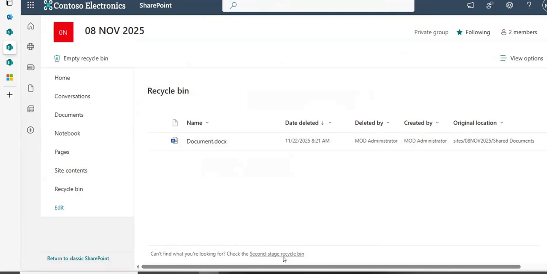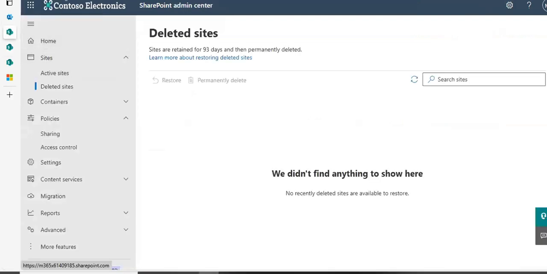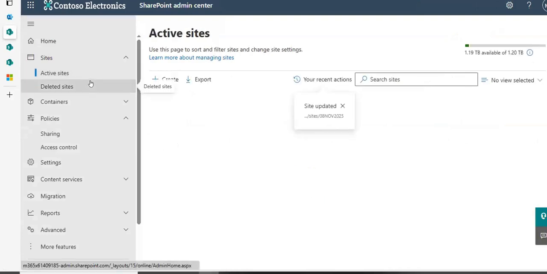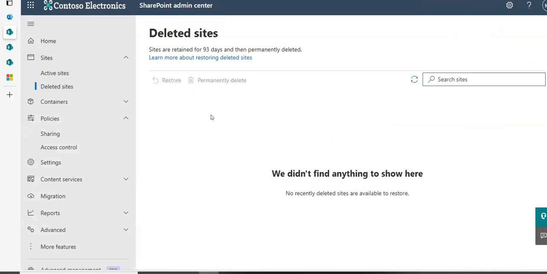You're talking about restoring a site, or files. Now I am on the site, and this is the recycle bin for my site, not for the tenant. If I go to the tenant, this is my SharePoint admin center, and the deleted sites will give you 93 days. The site will be there in the deleted sites for 93 days. It is for any site, whatever site you are deleting, it comes to the deleted sites.